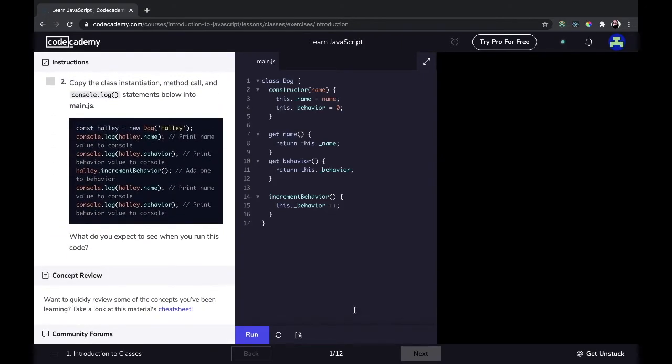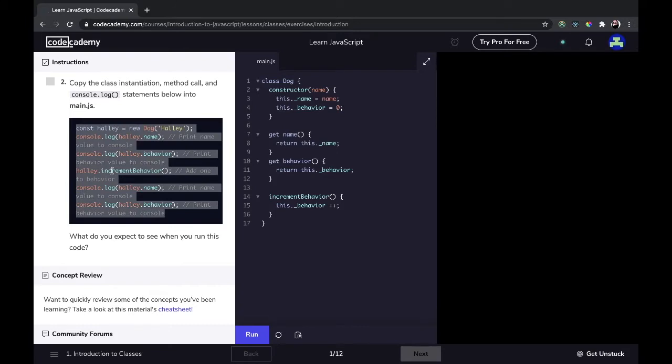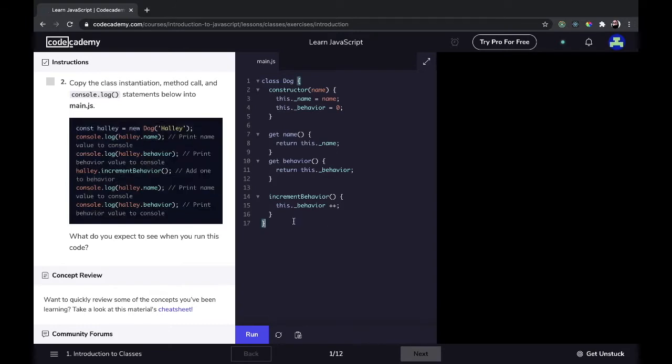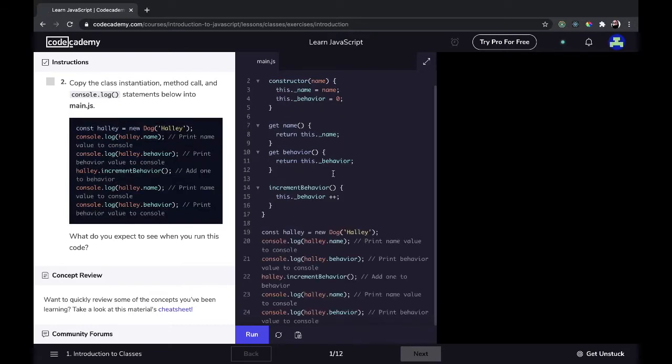Copy the class instantiation, method call, and console.log statements below into main.js. Okay, so we need to copy all of this. Let's just copy it, and below the Dog class, so after everything's done, we'll paste this in, and let's run this and see what happens.